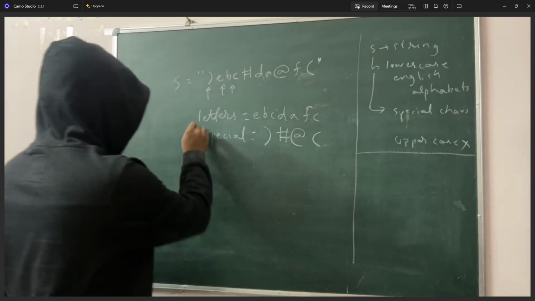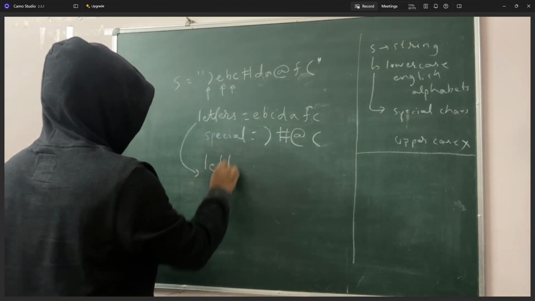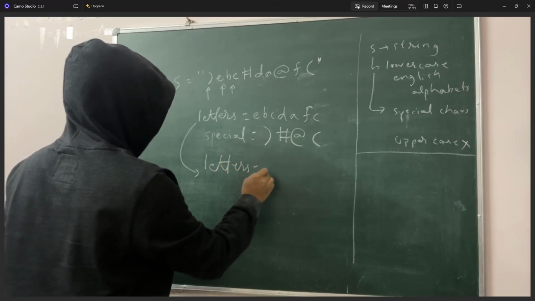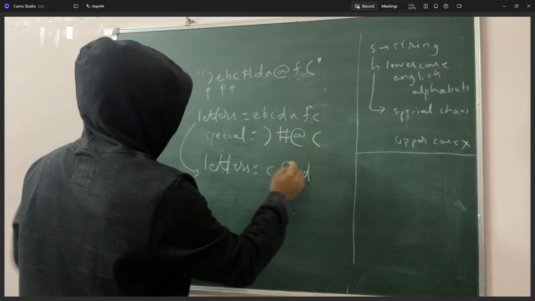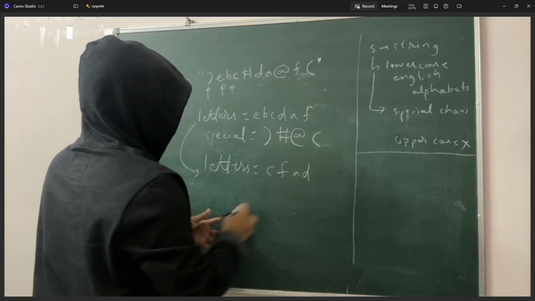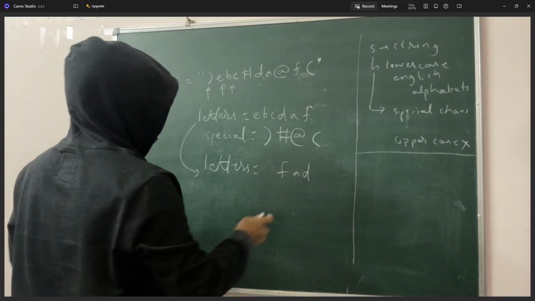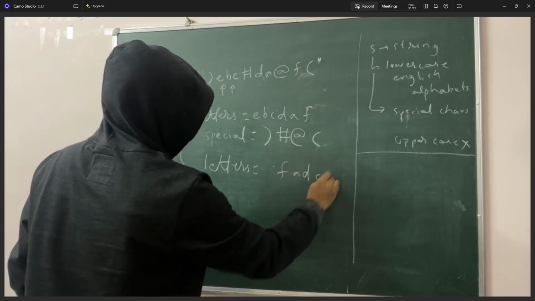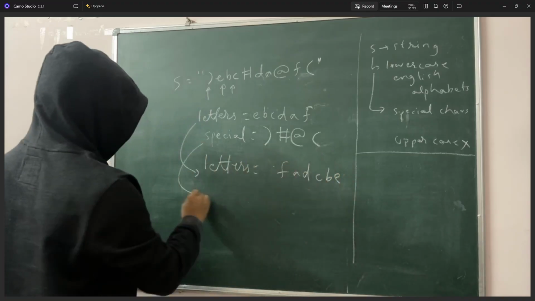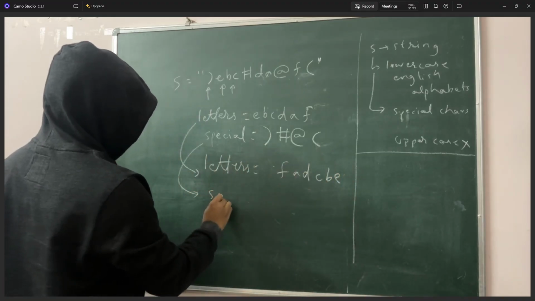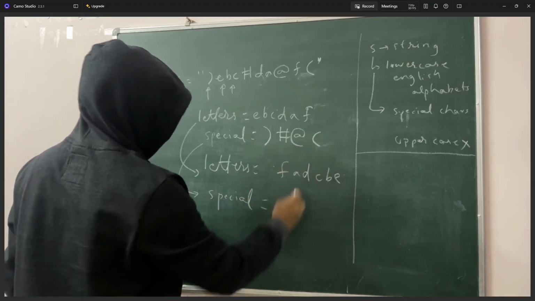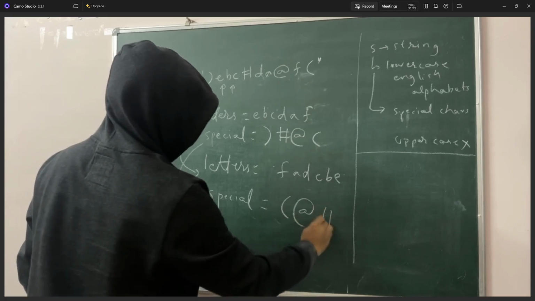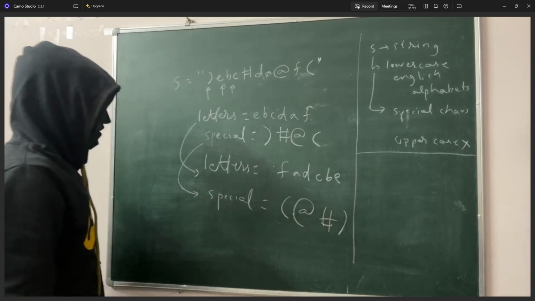Now I'll try to reverse this string. So my letters are going to be reversed. It will be C, F, A, D. Sorry, it is not C. So here also it is not. Okay, F, A, D, C, B, E. Now again, I'll try to reverse the special characters.